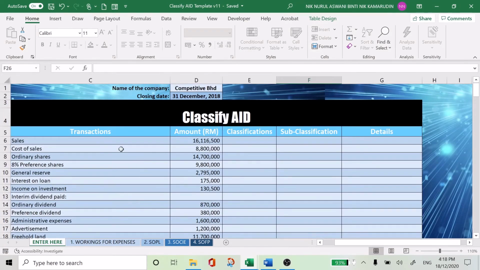So next is to classify the item. Sales is a revenue. Cost of sale is an expense. Ordinary shares is equity. Then sub-classification. For sales, it is a revenue. Which type of revenue? Sales. Cost of sale is an expense. Which type of expense? Cost of sale.